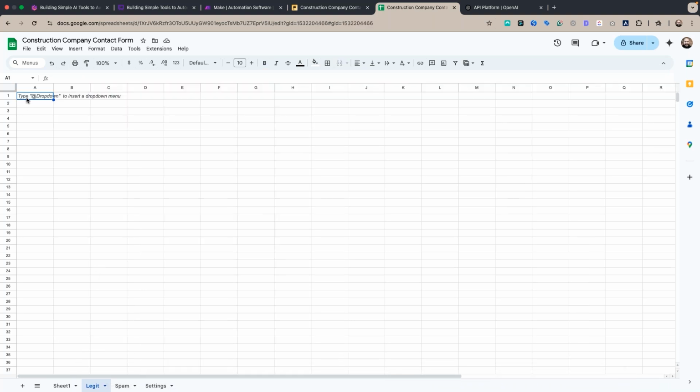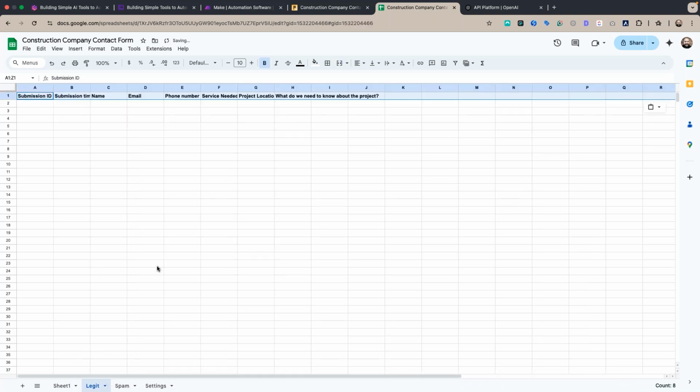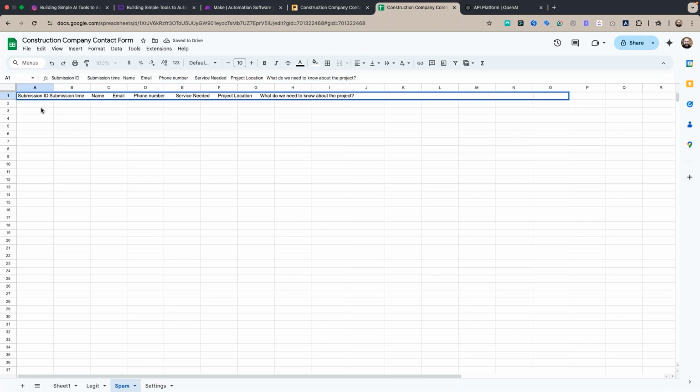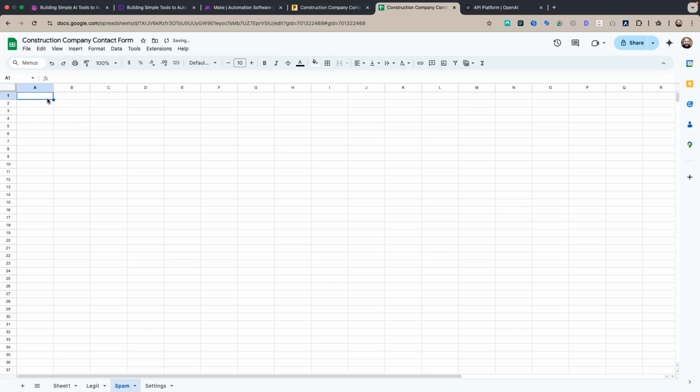So for our legitimate column, we're just going to use the exact same headers. And for our spam column, we're going to do the same thing. Because all the same information will be transferred from our sheet where everything's coming in and then sorted into legitimate or spam. So now that we have this, our sheet is ready to run.